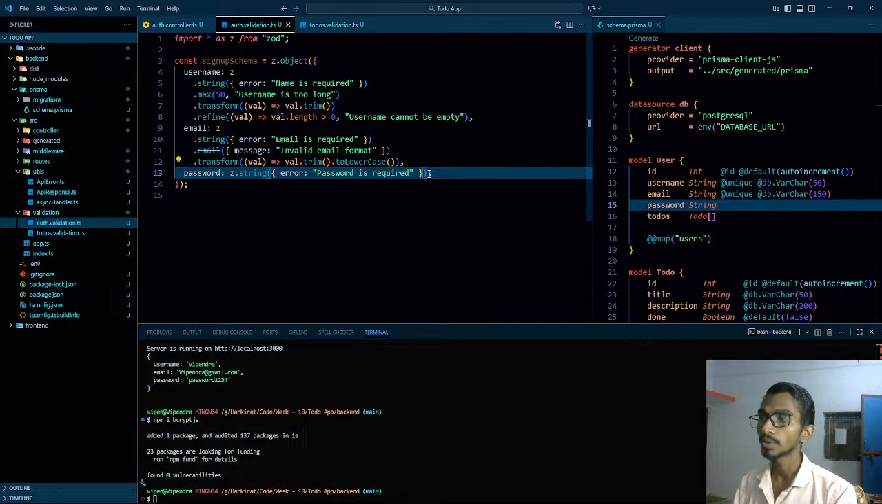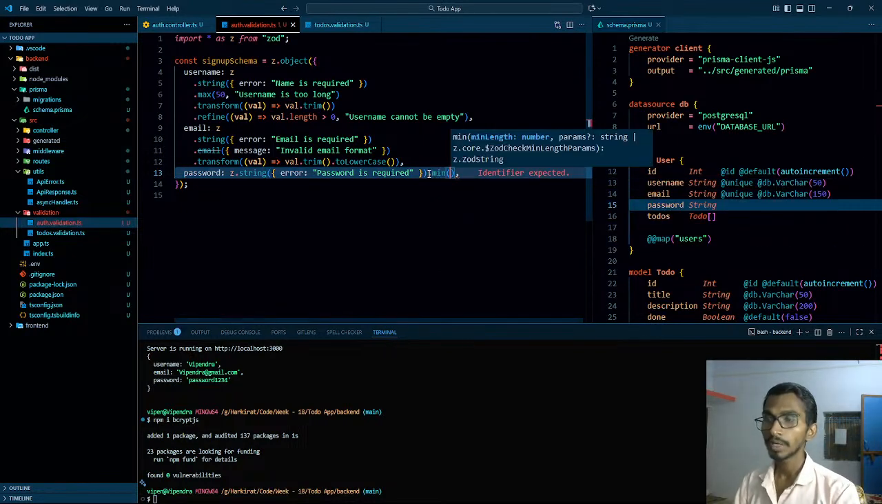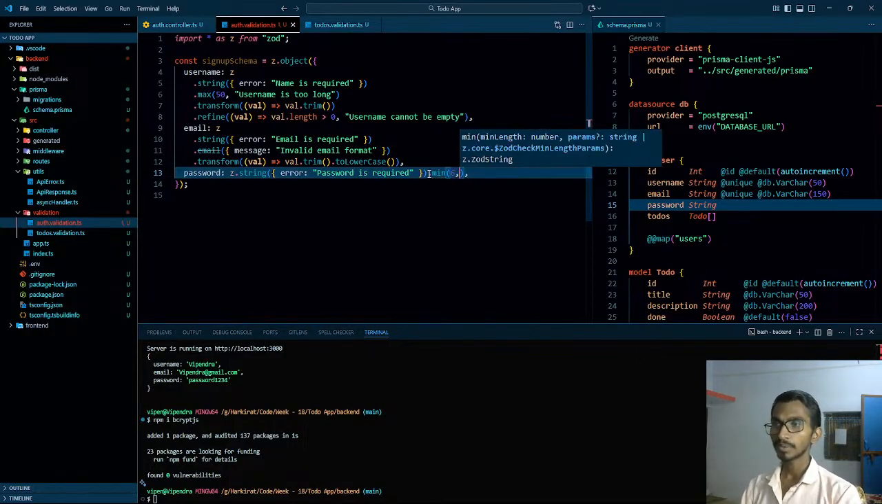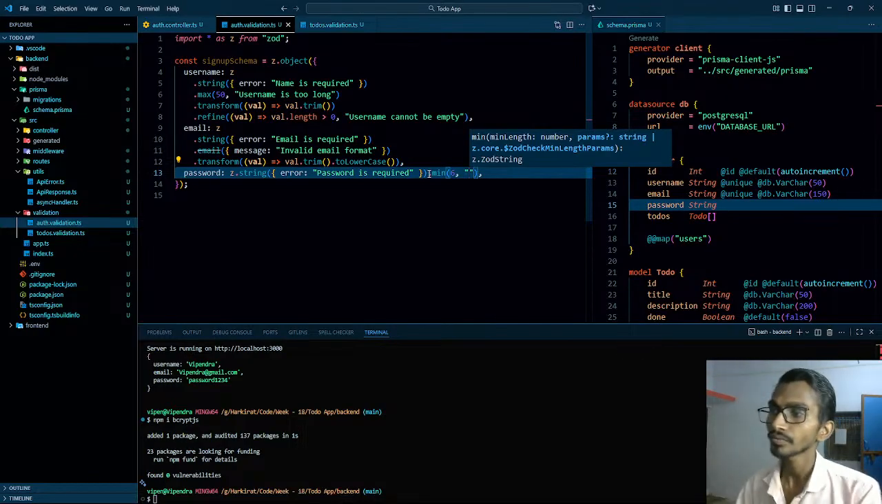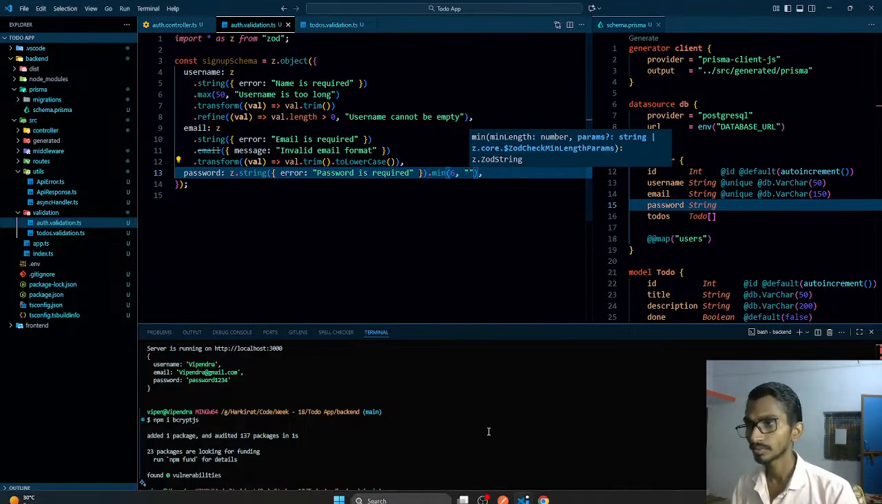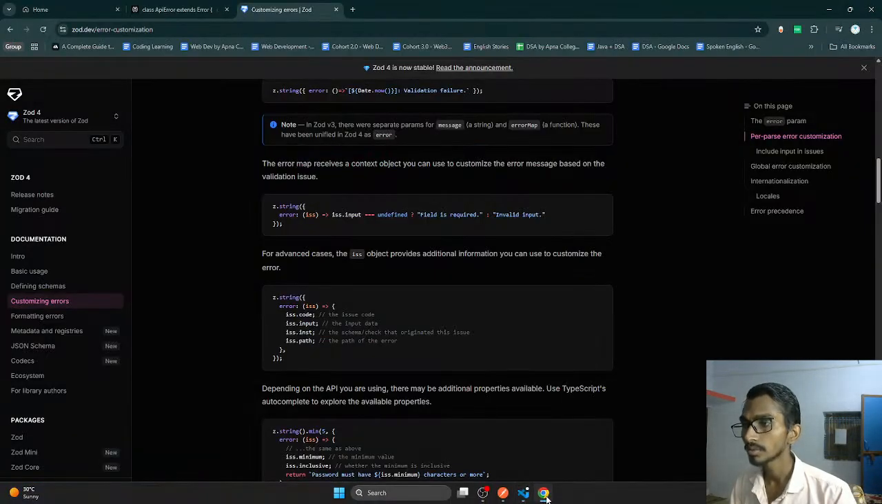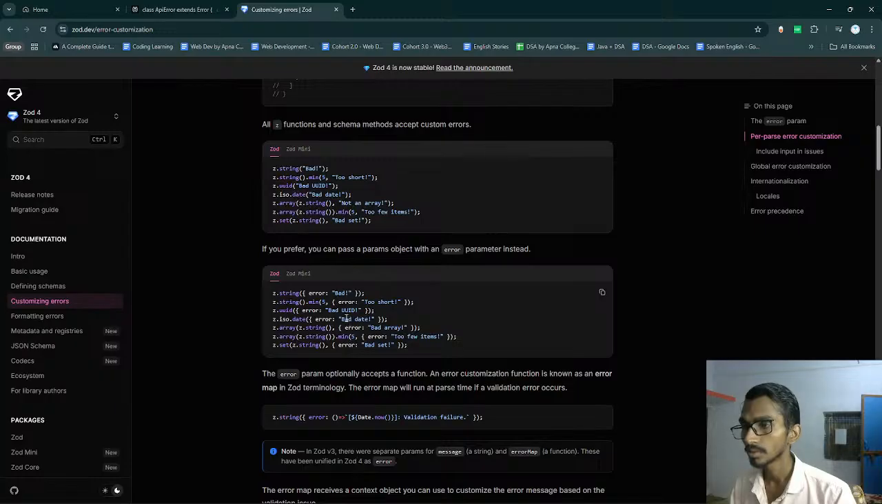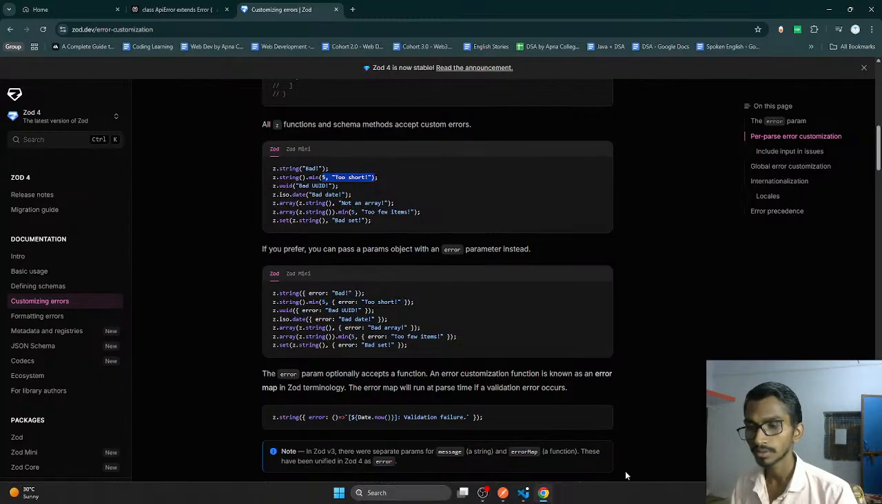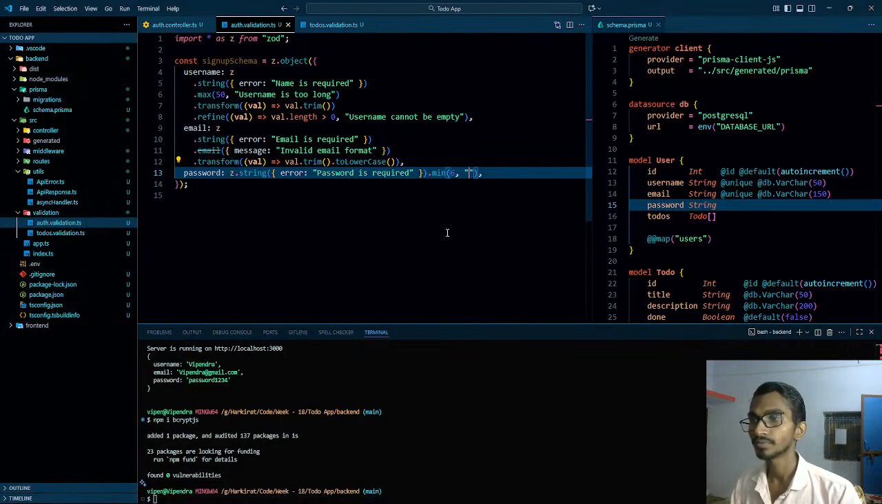I can include it, check whether it is a string or not. Second thing, minimum value I can check. Minimum value should be at least 6. That's it. Okay, so minimum can be 6, and we can give it an error. It can also be given like this, it can also be given directly. Okay, both the ways are right.